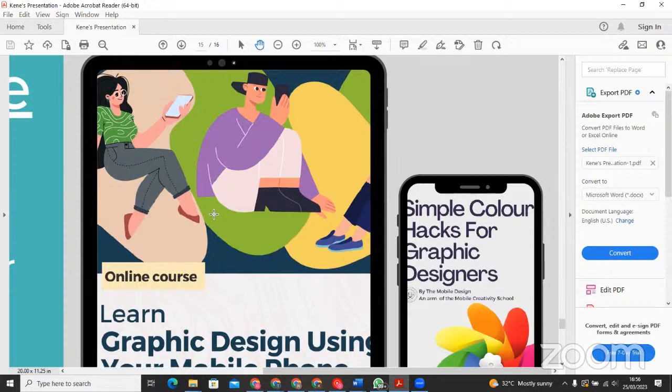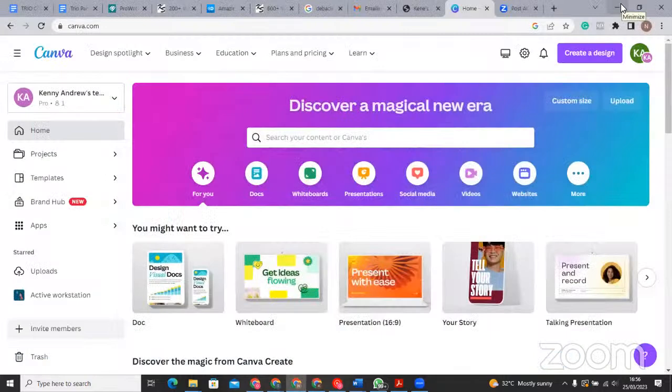Then I'm trying to remember the other question. Okay, how do I marry my logo colors with colors on a template? Okay, so let's go to Canva and let's start our practical session. I'm excited for the practical session to start.